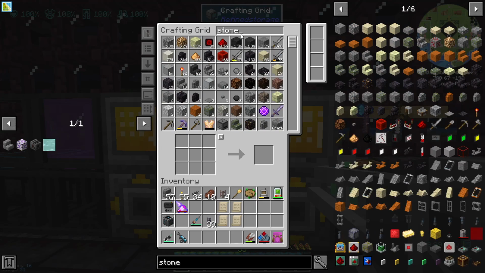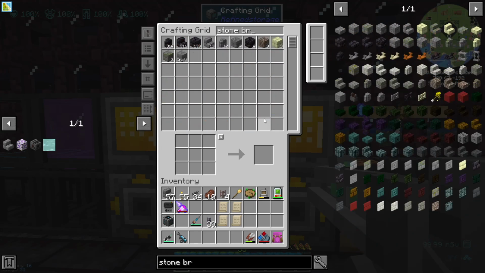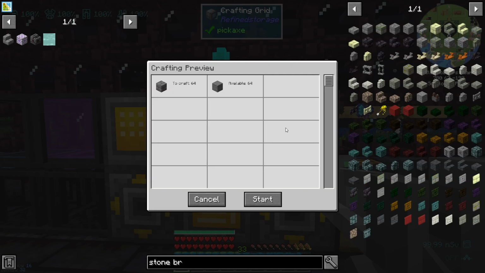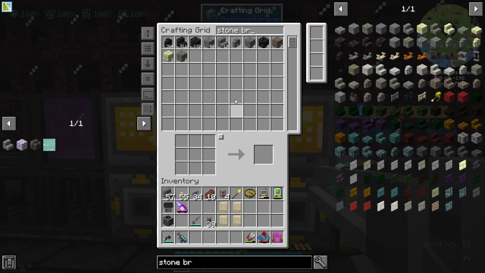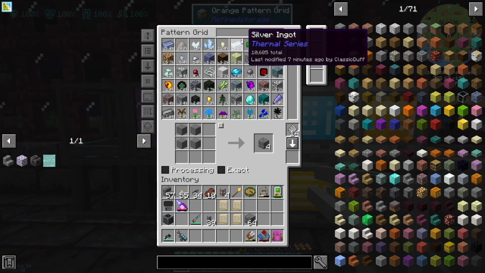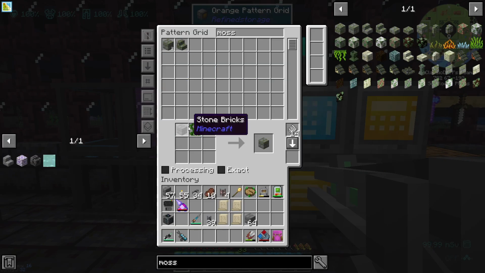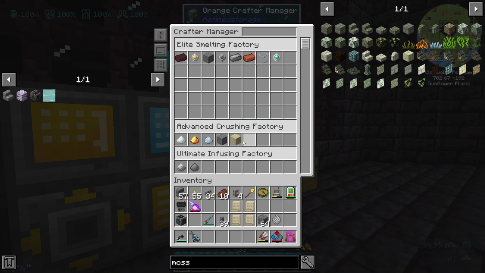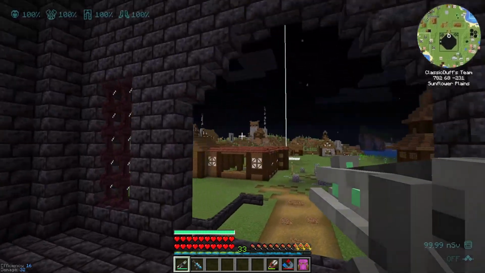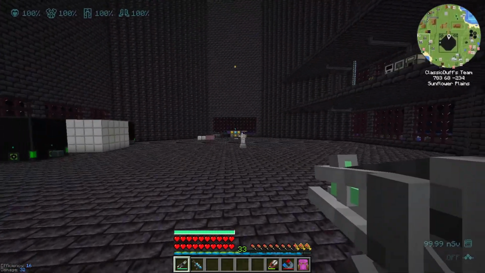So we needed stone bricks. Let's say we wanted 64 of them. Boom. And I'm picking we had the stone there. And then we needed mossy stone bricks, and that is what we needed vines for. So all of that crafting and auto crafting was to get mossy stone bricks, because of course, you need mossy bricks to build a house.